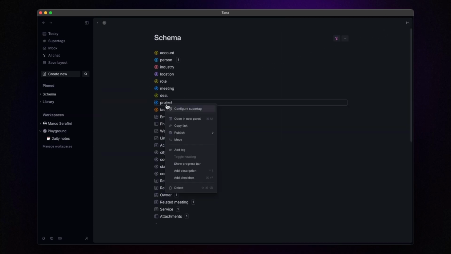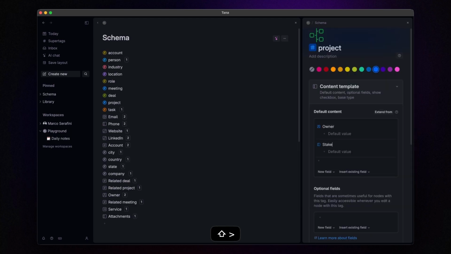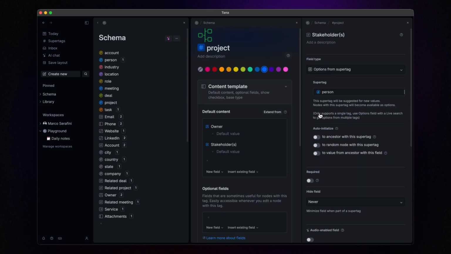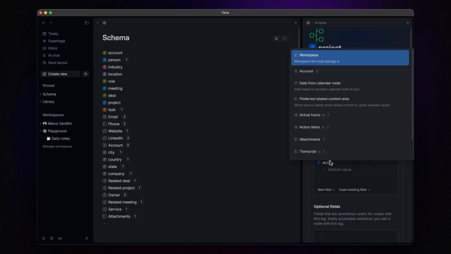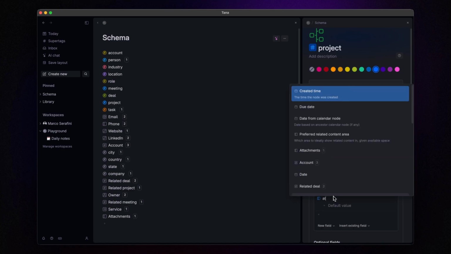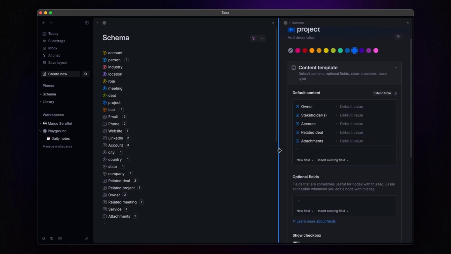Now let's move on to the project supertag. First, I add an owner field, similar to what was done for the deal supertag. And next, I create a stakeholders field, which is an options from supertag field that pulls the options from the person supertag. Then I add the account, related deal, and attachment fields. These fields are used to associate the project with its relevant account, deal, and any supporting documentation.